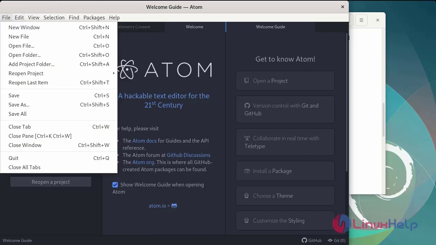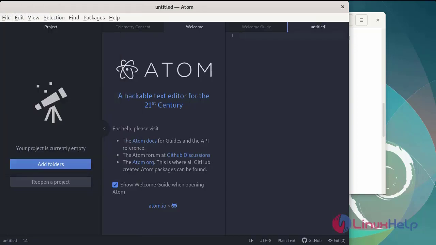So go to File and create a new file. Now you are able to edit in the Atom text editor. So with this process you can follow how to install Atom text editor on Debian version 11.3, and it has been completed.